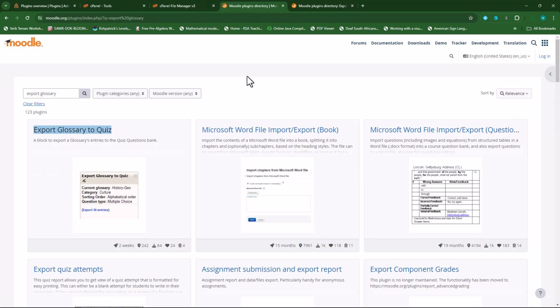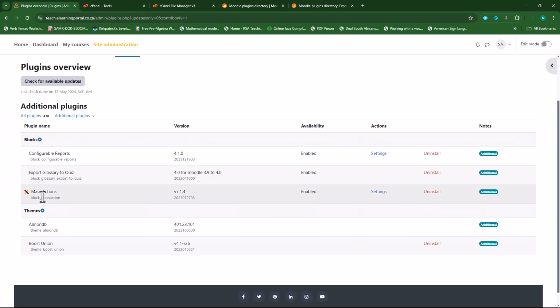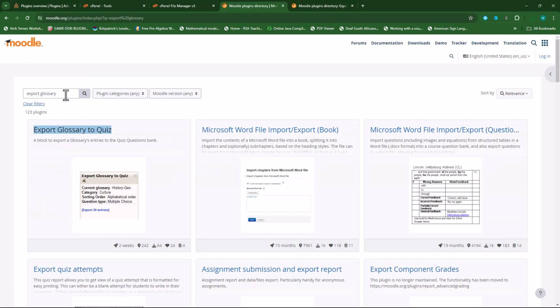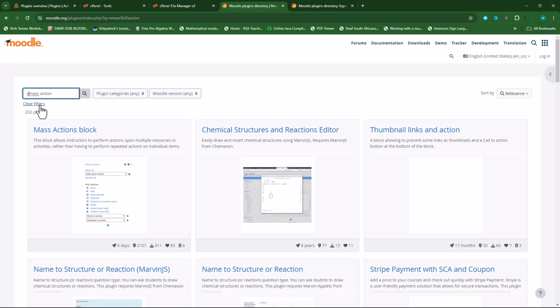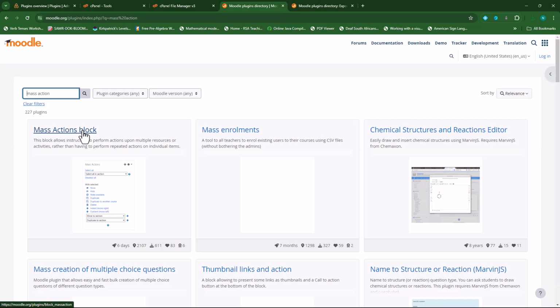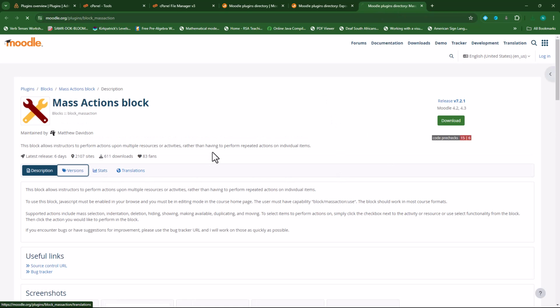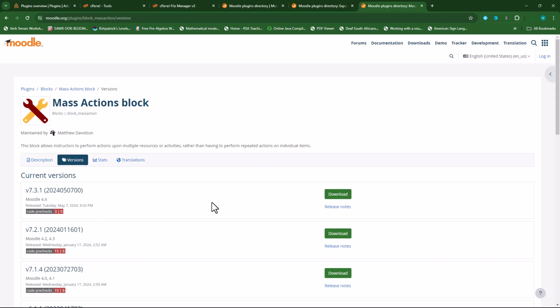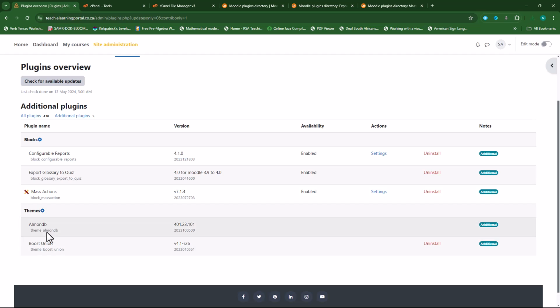Then I'll go back. The second one is mass action. So I'll check that. Okay, so there's the block. I'll just check for the version. So you'll see there's 4.4. I can download that one. And then we have our two themes, Almond and Post Union. So I'll also download that.